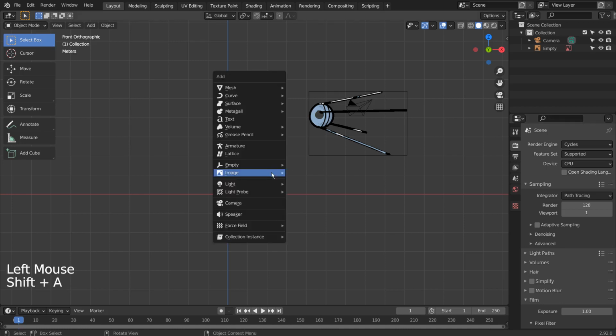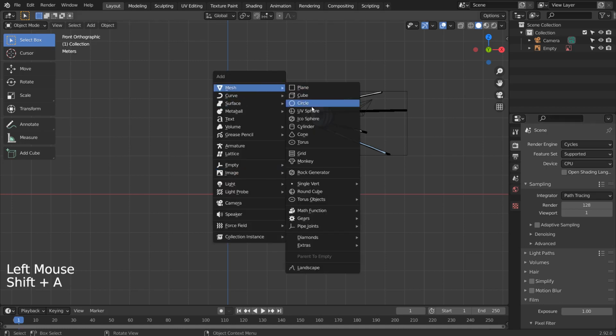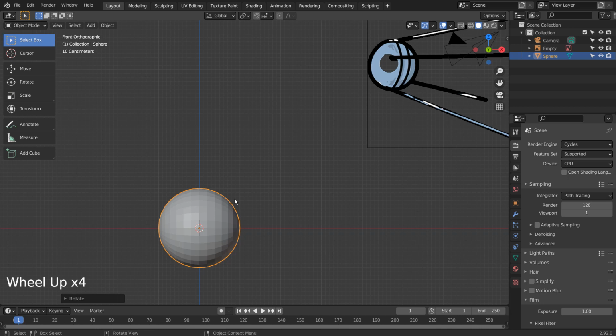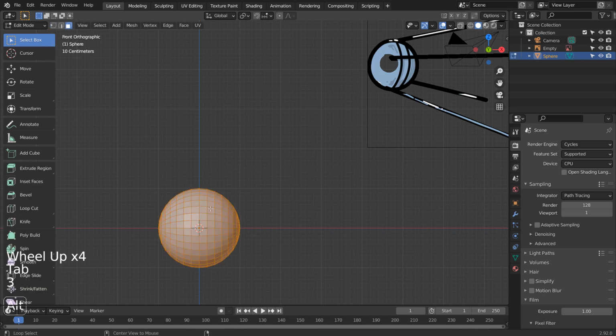Let's create a UV sphere. R, Y, and 90 to rotate the mesh 90 degrees on the Y-axis. Tab, go to edit mode, and 3 to face select. Shift, Alt select these two face loops.